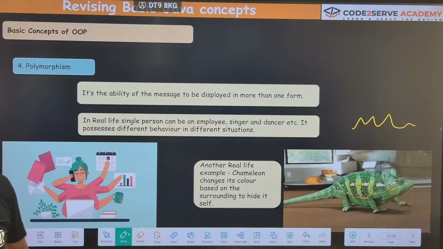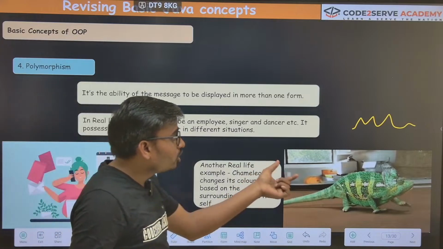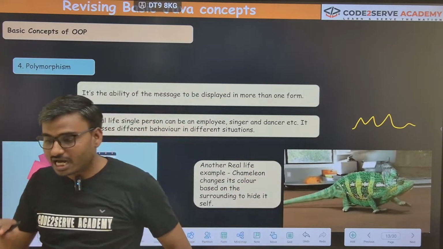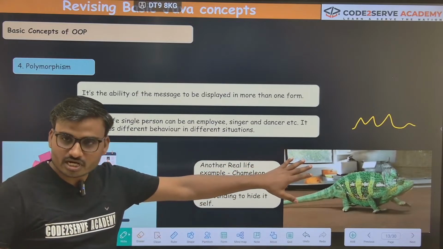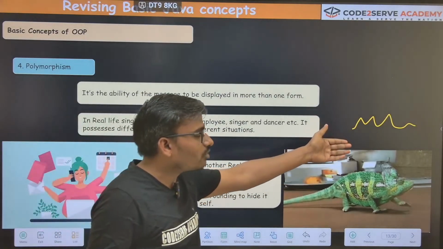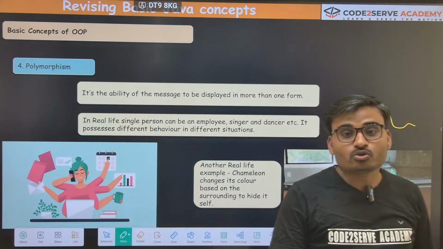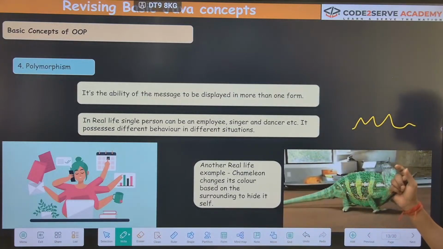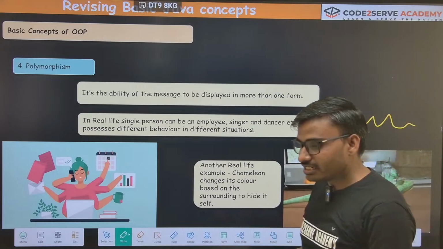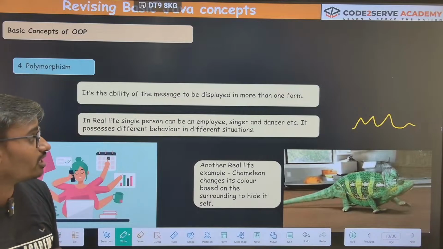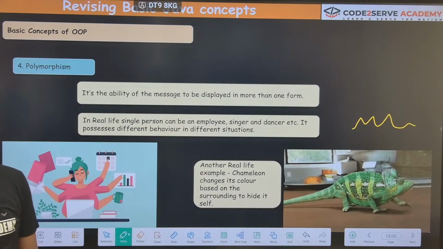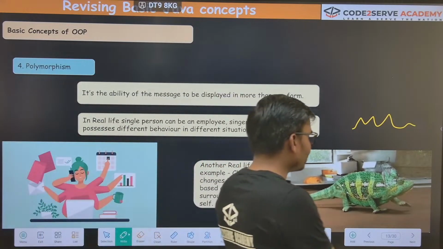Why is it doing so? It is basically to hide itself from the surroundings, right? So that no one can see it, right? If it matches the surrounding color, then no one will be able to find it. Got my point? So that is what it is doing, based on whatever is in the surrounding, it is changing its color. That means it is showing its multiple nature. Got my point? Now let's move next.